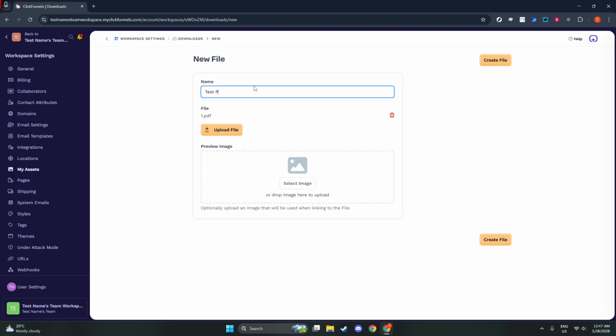After selecting your file, enter a name and any details you want. The name is what you'll see inside your assets and what your team will recognize. In the details or description, you can include notes like the intended funnel, the version number, or a quick summary of what the file contains. This makes it easier to track and reuse later.